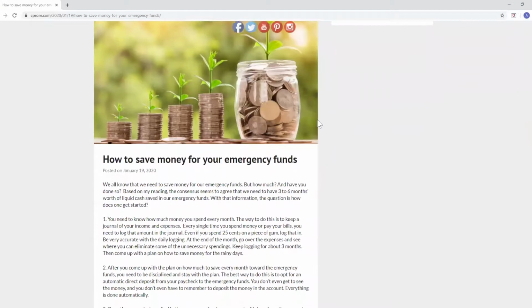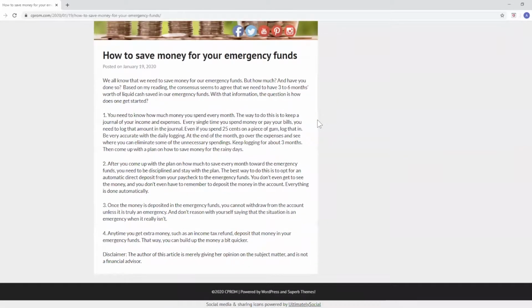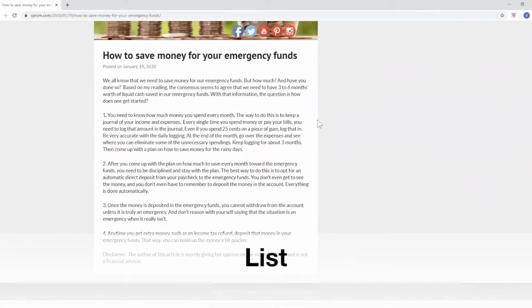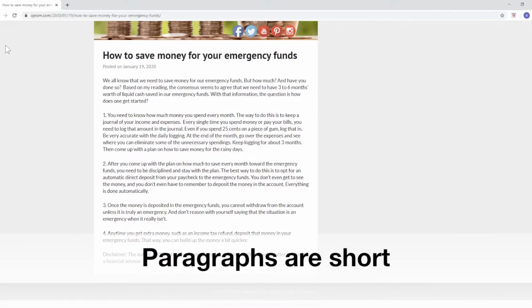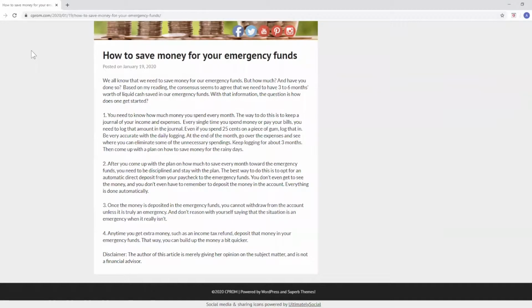article. This is the full article, and notice the list on this post. It is a good idea to use lists because this will provide your readers with a quick way to get the information they need. Also, make sure the paragraphs are short so it'll be easier for your readers to read through the article. Reading online is much harder than reading a printed copy.